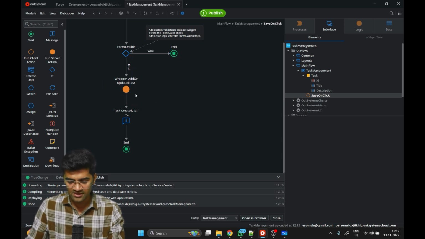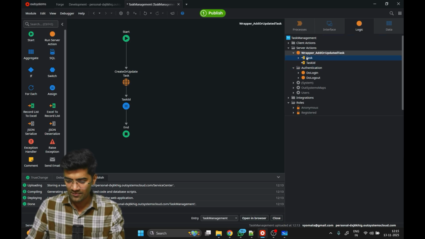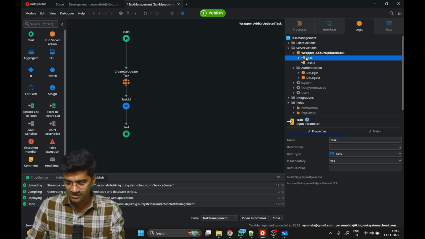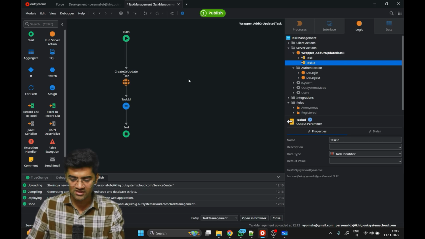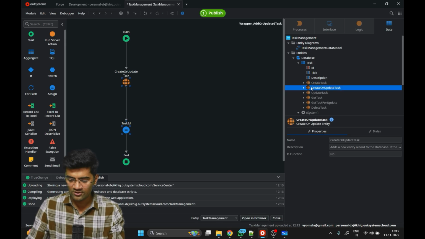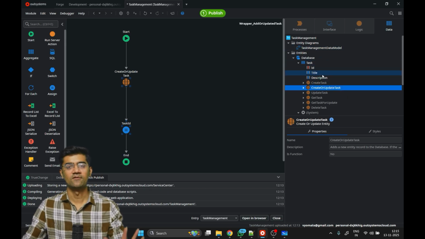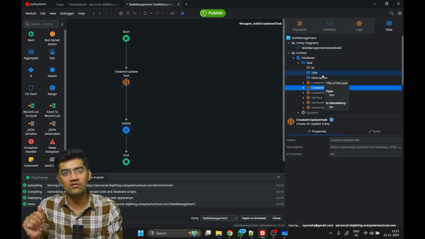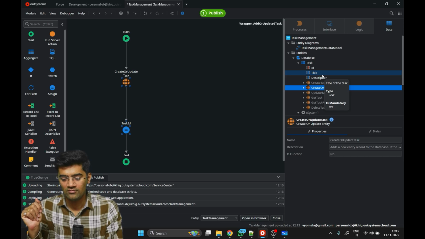We just created a wrapper action, and the wrapper action is a server action. This demands a task as an input and provides a task ID as an output. And behind the scenes, under the wrapper action, we are calling the create or update task from the task entity. This is the end-to-end implementation we have done just to add a new task. That's it. I hope you understand.